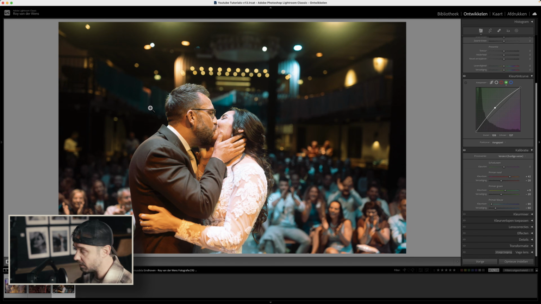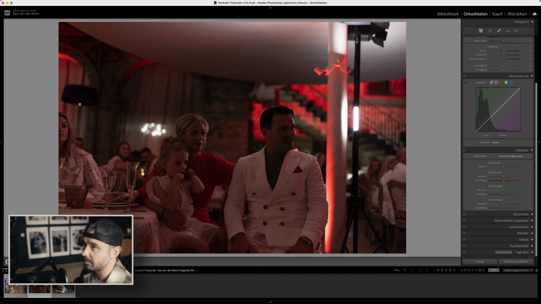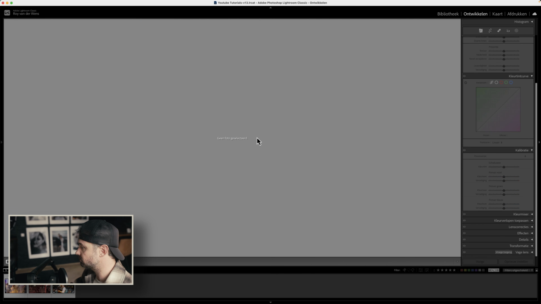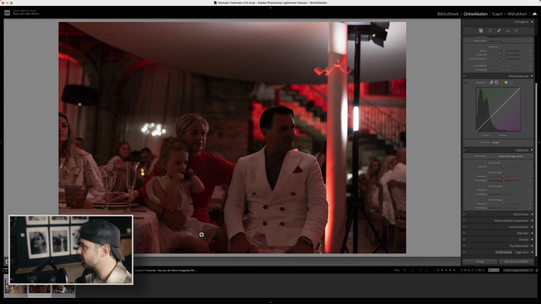And I like the photo to have a certain vibe. So let's go to the next photo. We've got a photo with a red color cast. You see here. Oh, sorry. We've got a red color cast here.